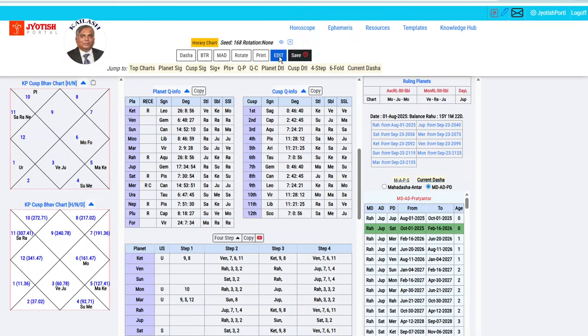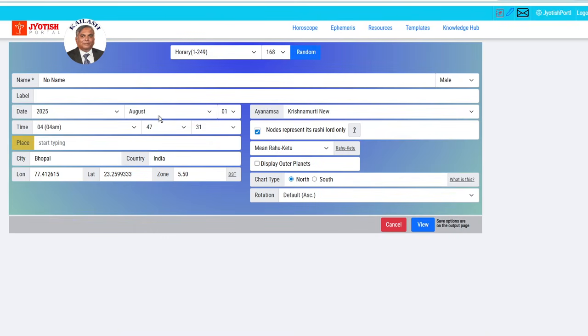Let's change the date. Let's say August, make it August 15th. We've changed this date. The number remains the same. You can come up with various other numbers. I just gave you one example where the number 168 maps to Saturn appearing as the 11th Cuspal Sub Lord. So now we have changed the date. Now after 15 days, I am again approaching the same astrologer in Bhopal with a different query.